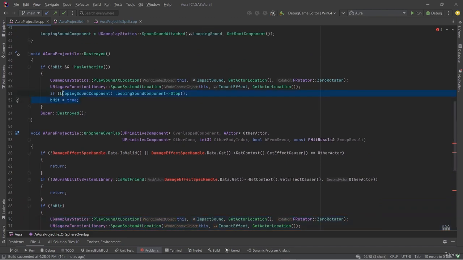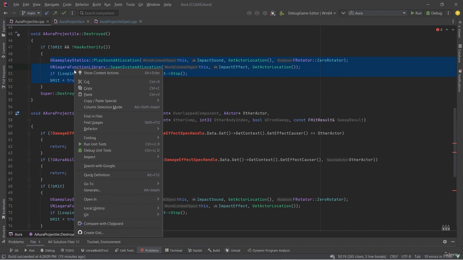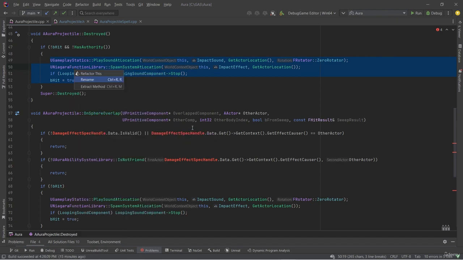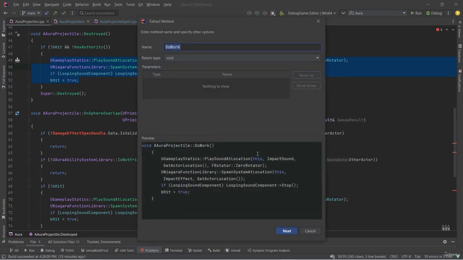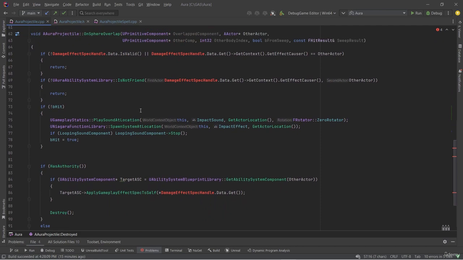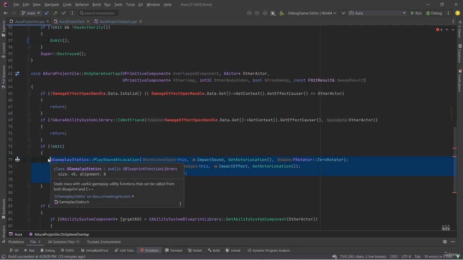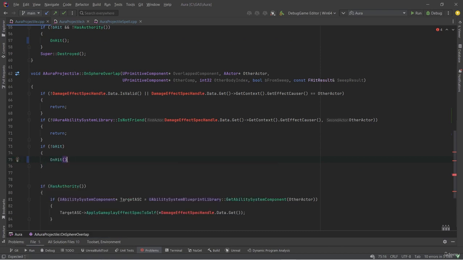These are things that happen on hit, so I'd like this to be abstracted. I'm going to go to refactor, refactor this, and extract method, and call this onHit, and click next, and now onHit is called right there, but also that's what these lines are doing, so we're going to call onHit here.